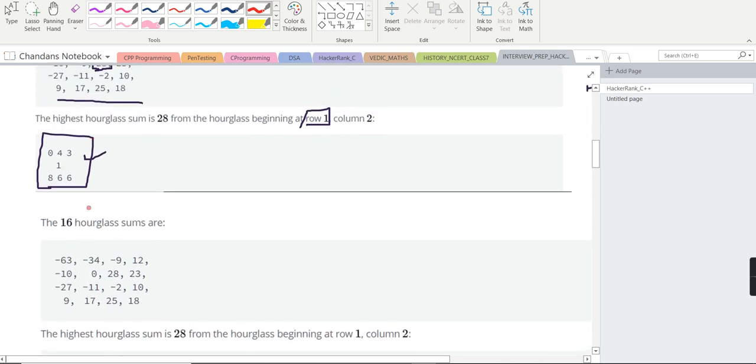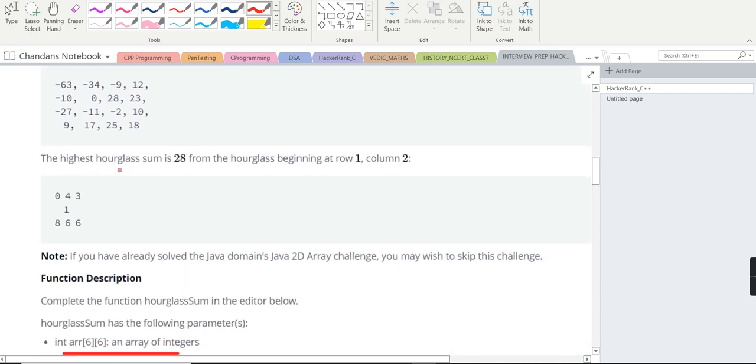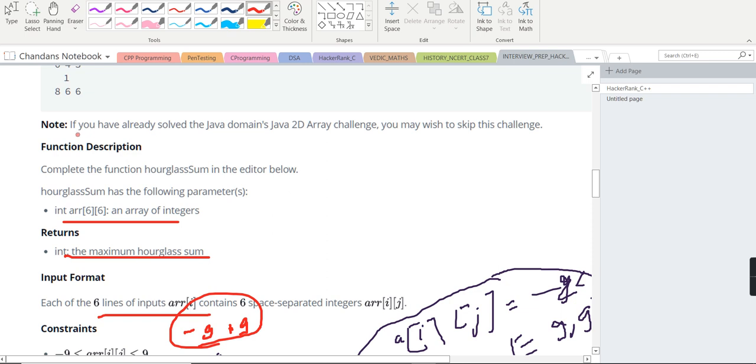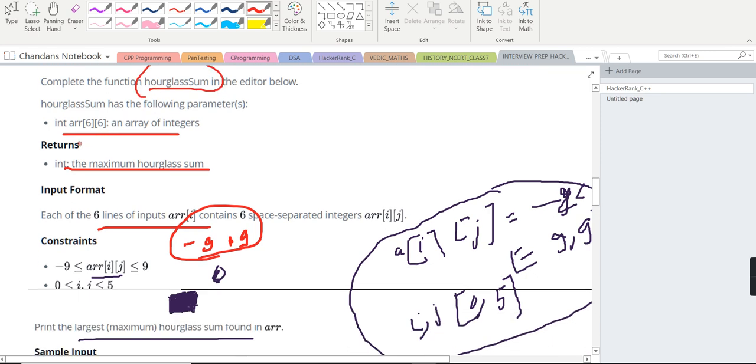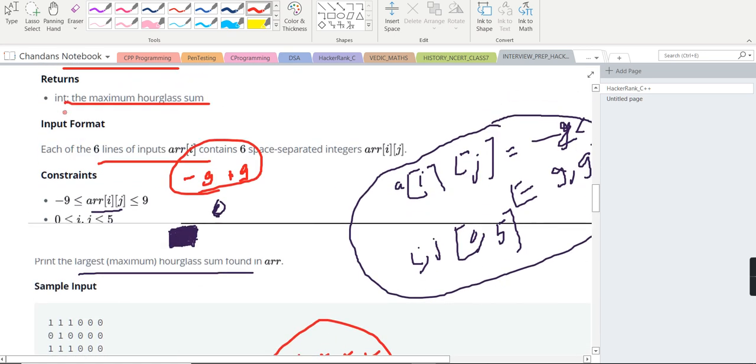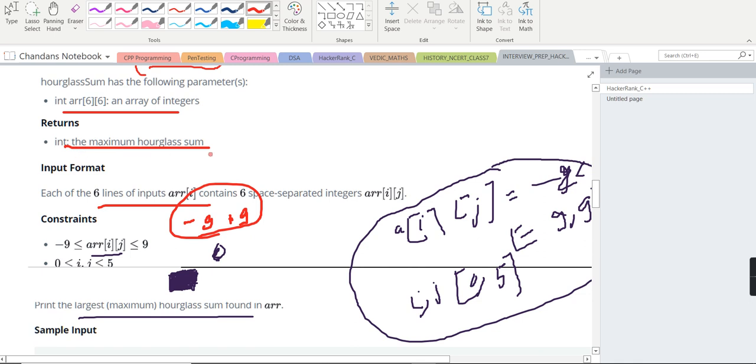Now we have to print the highest hourglass sum. So the highest hourglass sum is 28, from the example in the input which he was giving. Now here, complete the function hourglassSum. The function name is hourglassSum. It has the following parameter: int array of 6, an array, and we have to return the maximum hourglass sum.